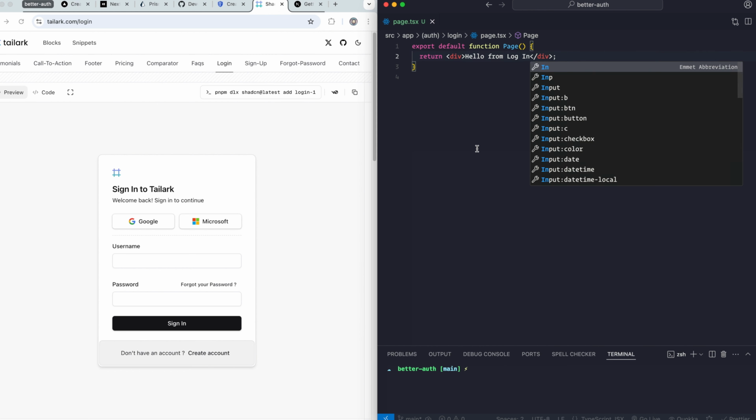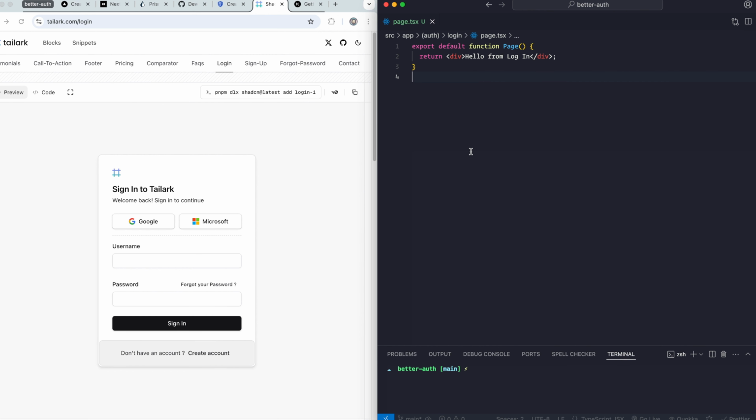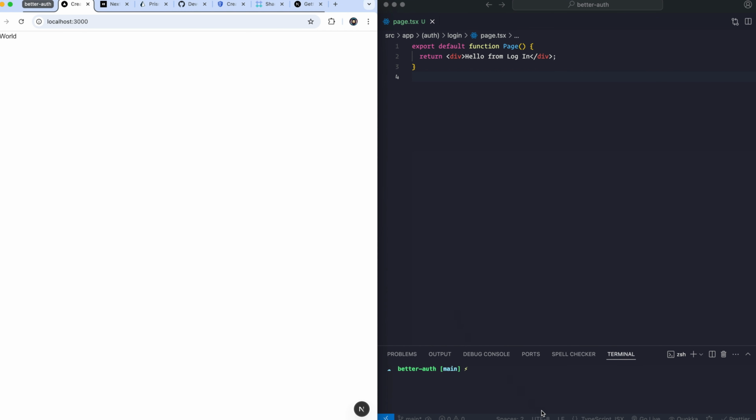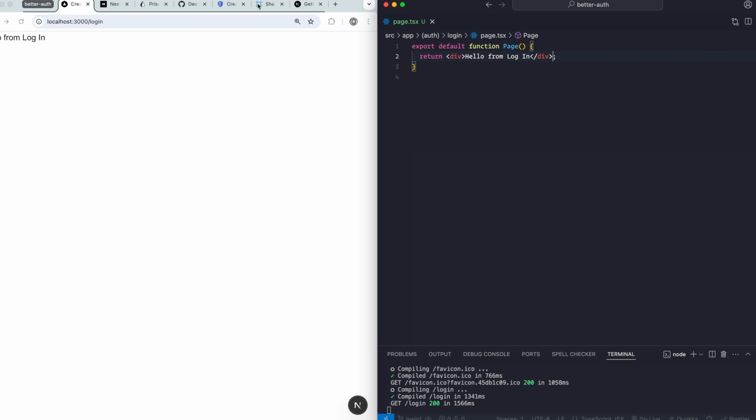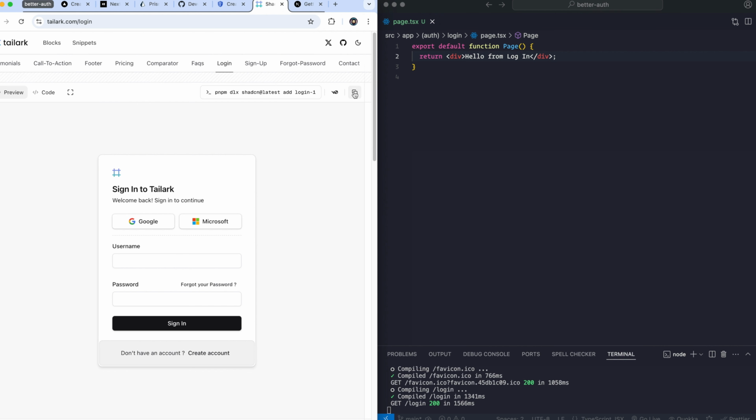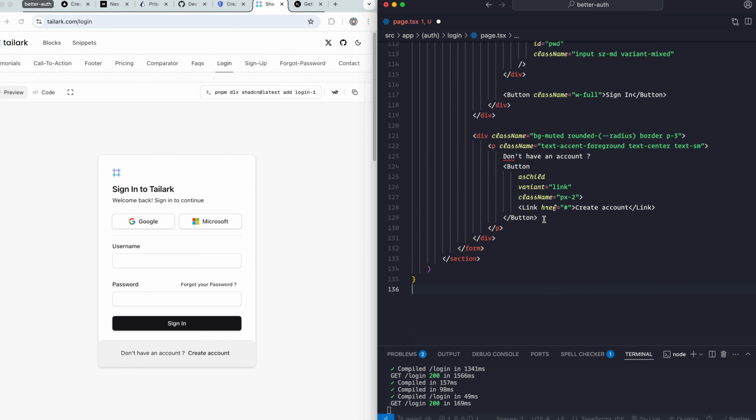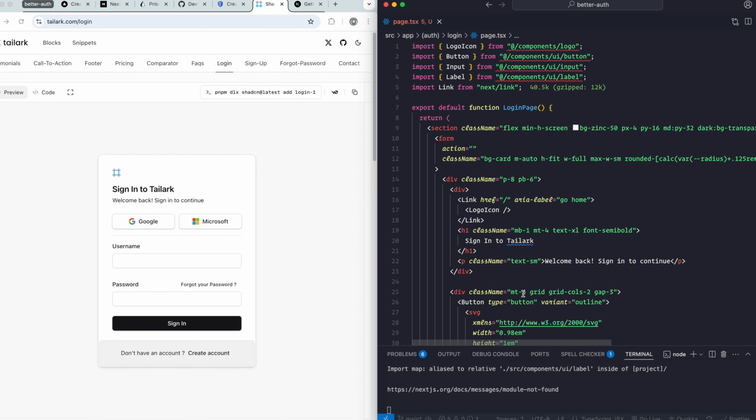Nice little TSX here, hello from login. So let's go to our application and make sure that it is running. There you go, you can actually see that it is saying hello from login. So what I want to do real quick is go back to this particular page, copy all the code from here, and then replace this with this. Okay, so let's go ahead and do this.